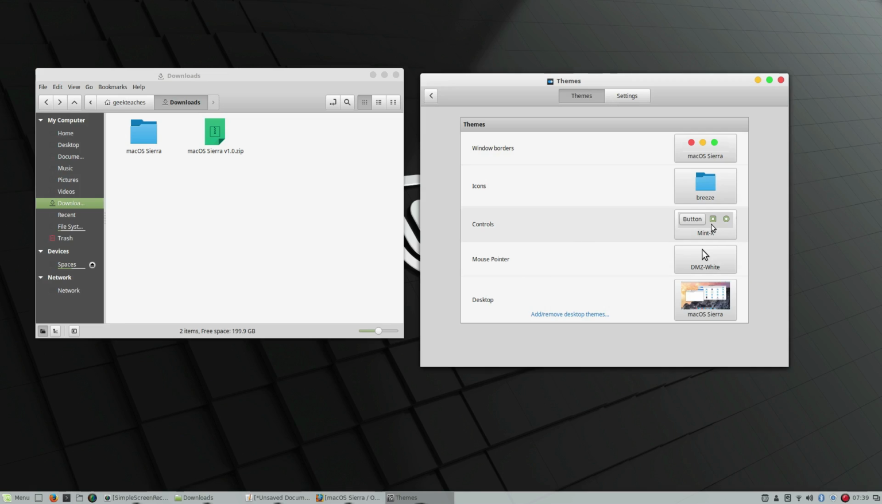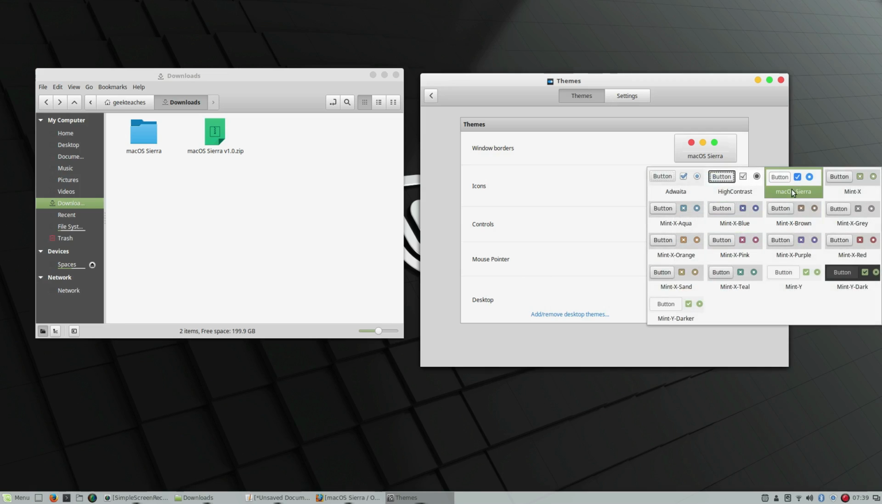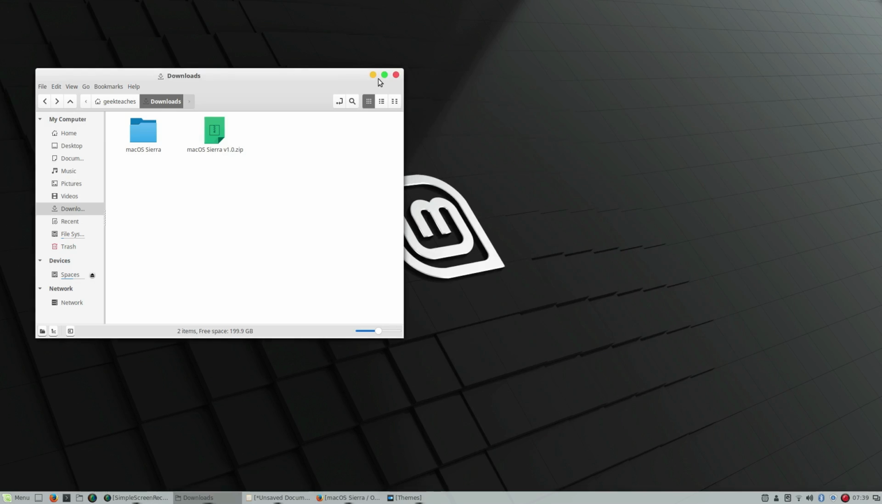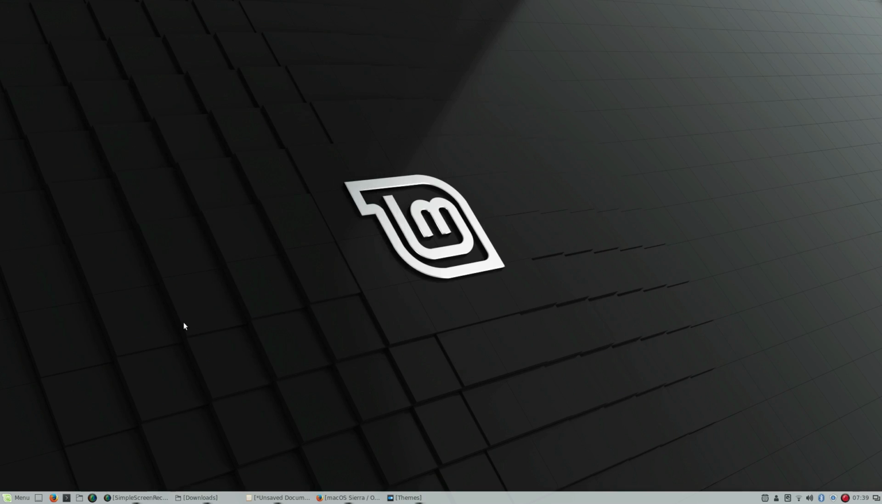Actually, let's go ahead and change the controls. macOS Sierra. Wow, look at that. And that's it. You could also change the color of your mouse pointer as well. But we're not 100% done yet. Another thing you'd want to change is this actual icon, your start menu icon.